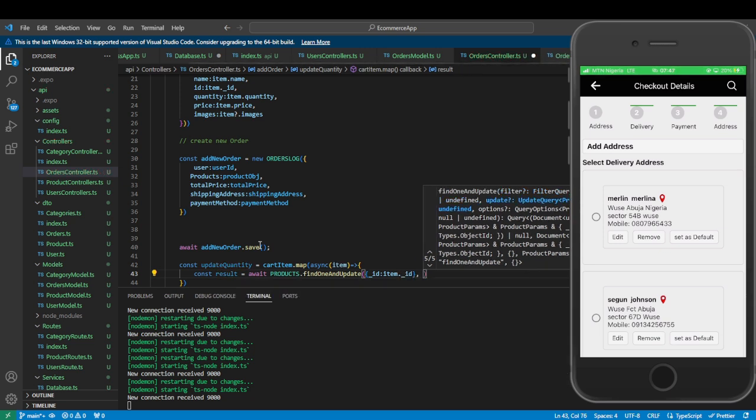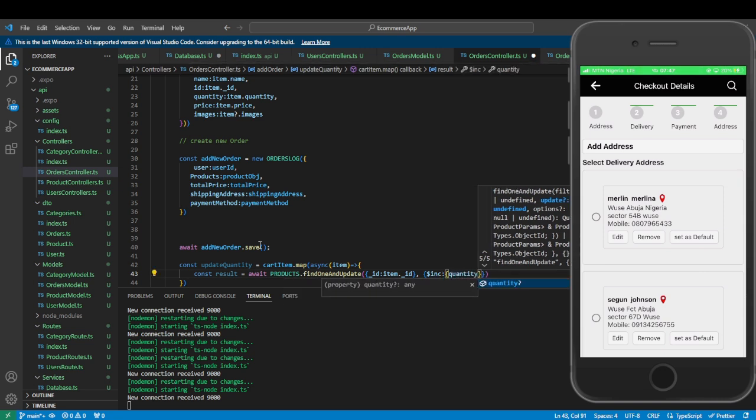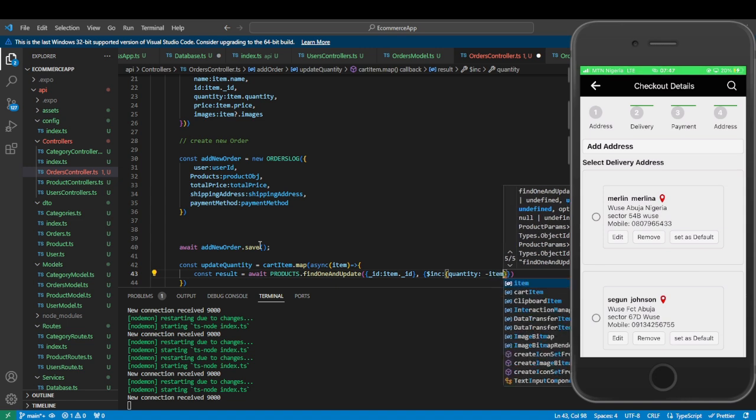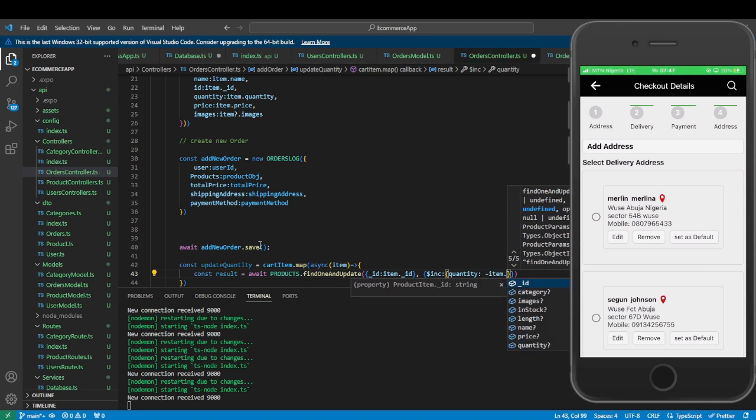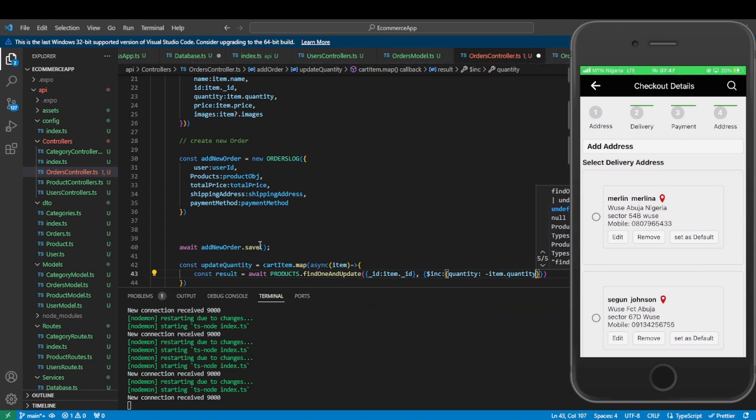That's the ID we will use. That's the ID of the product. For each product, we'll get the ID of those products. Each product that the user just placed an order on, that the order has been placed successfully. So we'll quickly get the ID of each of those products. And then we do quantity, and we tell it to reduce it. So it will be item.quantity. And that's all we need to do.